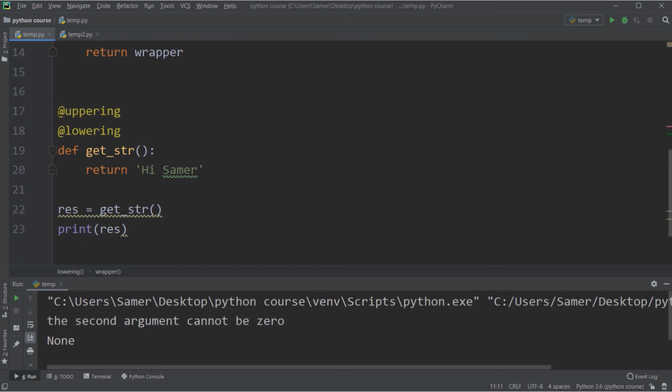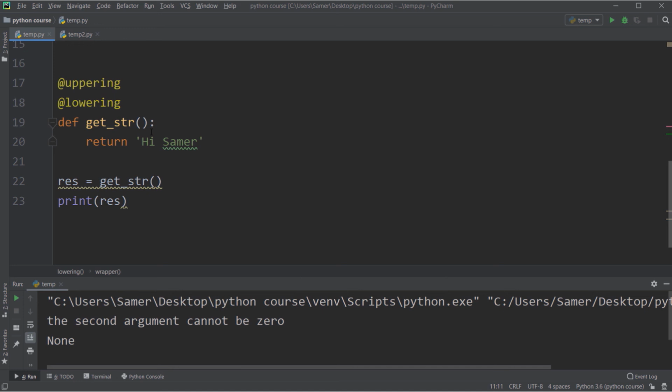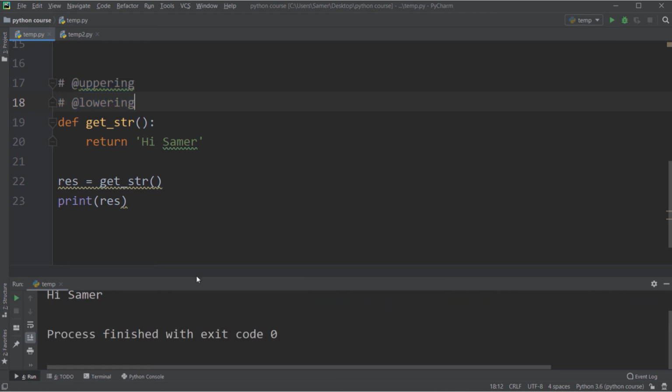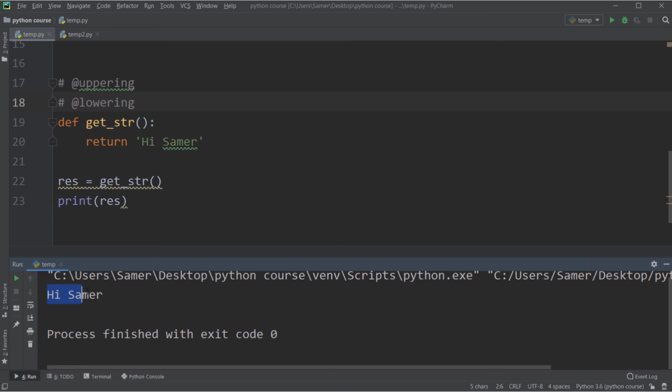Now, how can we use the decorator? As we saw before, you have to say @ and then the decorator name. I use now @uppering, then @lowering. Now let me use my function with and without the decorators. If I comment these two decorators and run, as you see here, I got hiSummer, which is this string. Now, if I activate this part only, I will get hiSummer with all the letters in lowercase. But if I comment this part and activate this part, I will get hiSummer with all the letters in capital case.